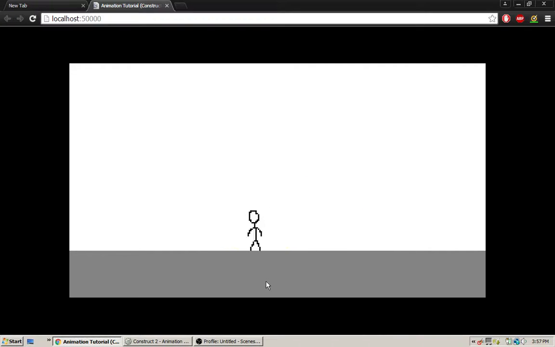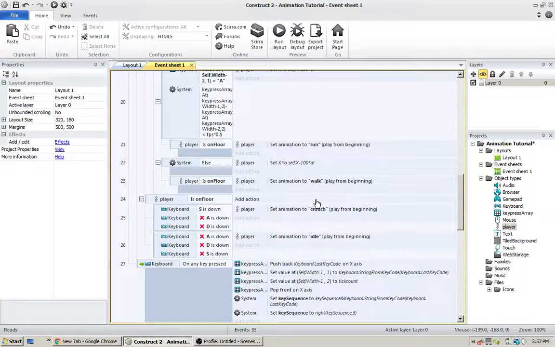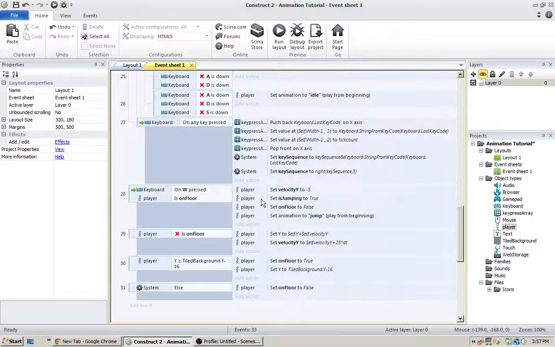So that's jumping. What about the falling? We have jumping up. What about falling animation? Well, when we press W, it changes the animation to jump, and the velocity is negative. When the velocity is negative, the player is moving upwards. So when the velocity is positive, the player is moving downwards, which means the player would be falling.